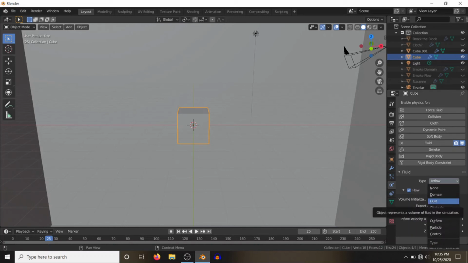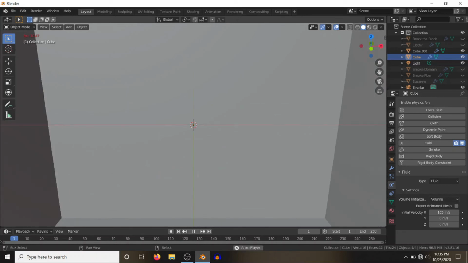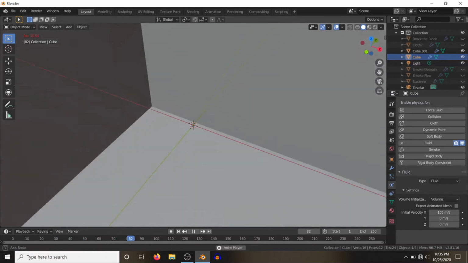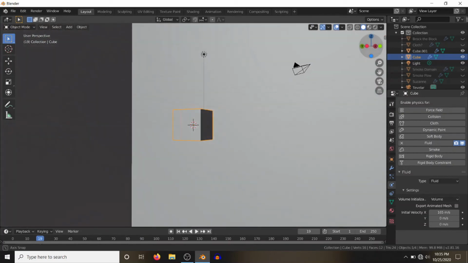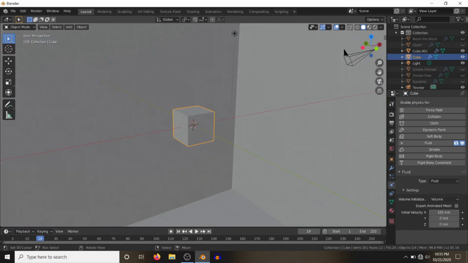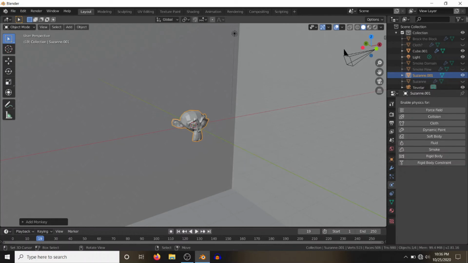Alright, you're gonna try being a fluid now. Oh, there's nothing in this box. So that's not the answer. That's not what's going on. Does it have to be a more complex mesh? Welcome to the guessing game. I hope you like it.